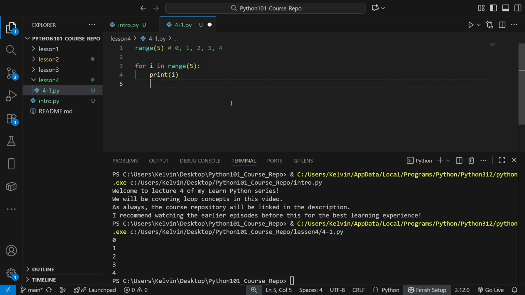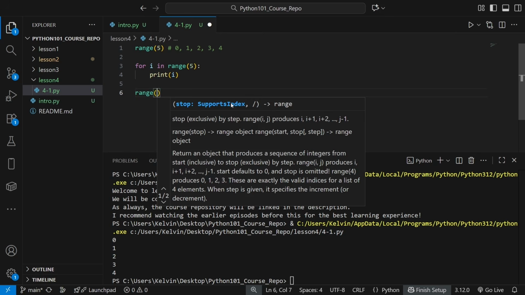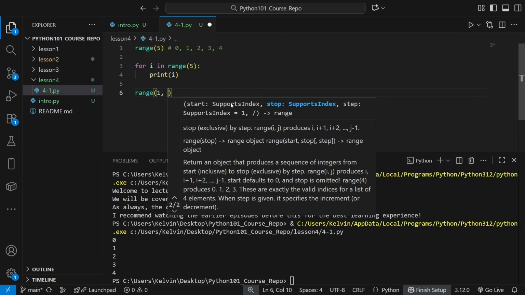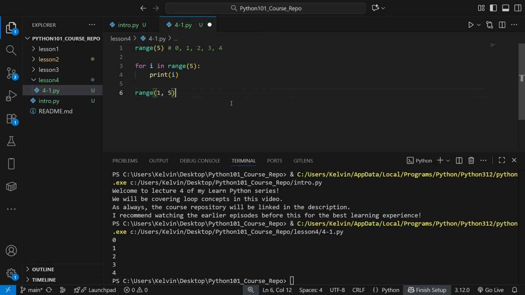Now, we can also add another parameter into the range function. This time, we can pass in a start and a stop. So it'll look something like this, with 1 being the start and 5 being the stop. We can write the for loop for this again.